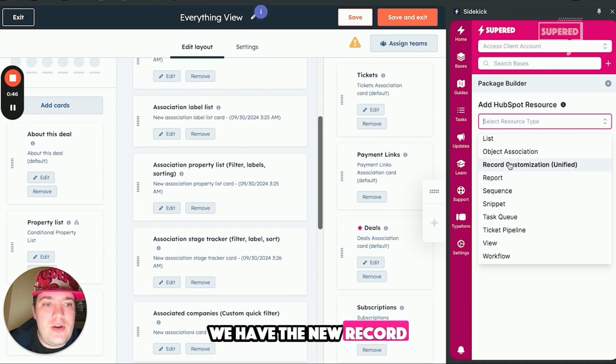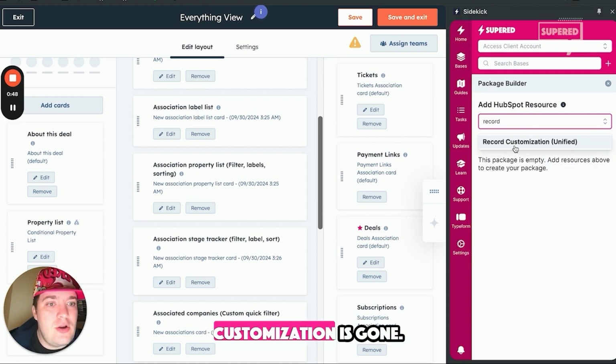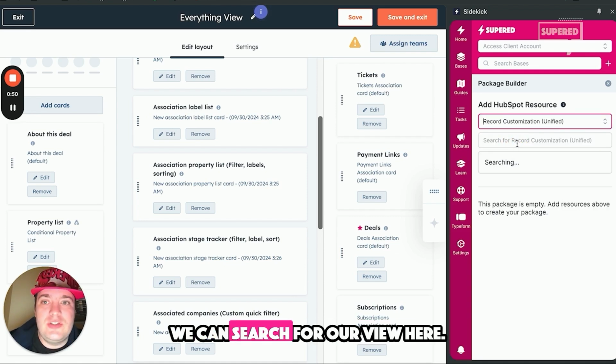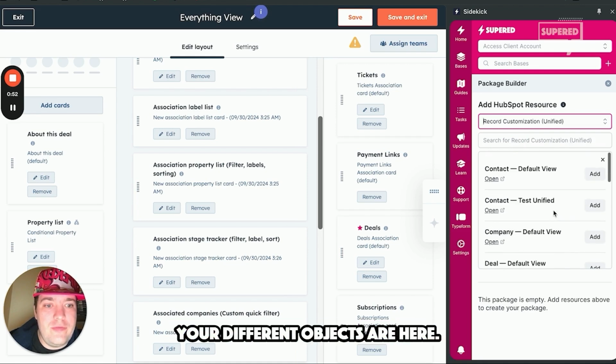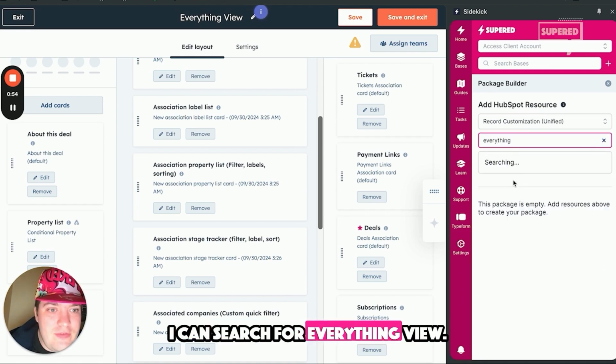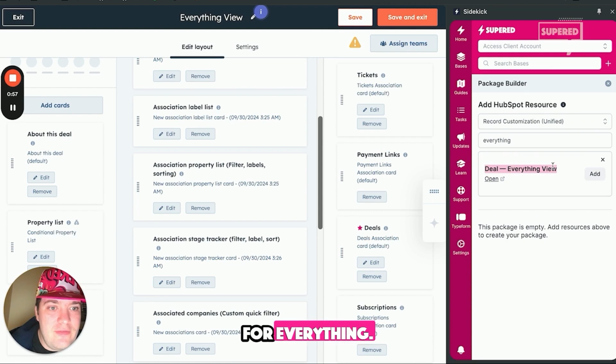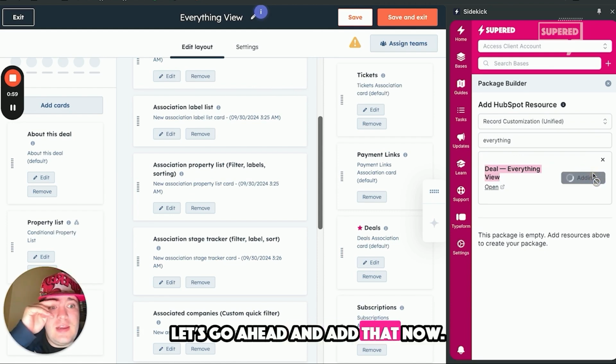We have the new record customization unified. You'll see the old record customization is gone. We can search for our view here. All the different views for all of your different objects are here. I can search for everything view. I'll see the deal view for everything. Let's go ahead and add that now.